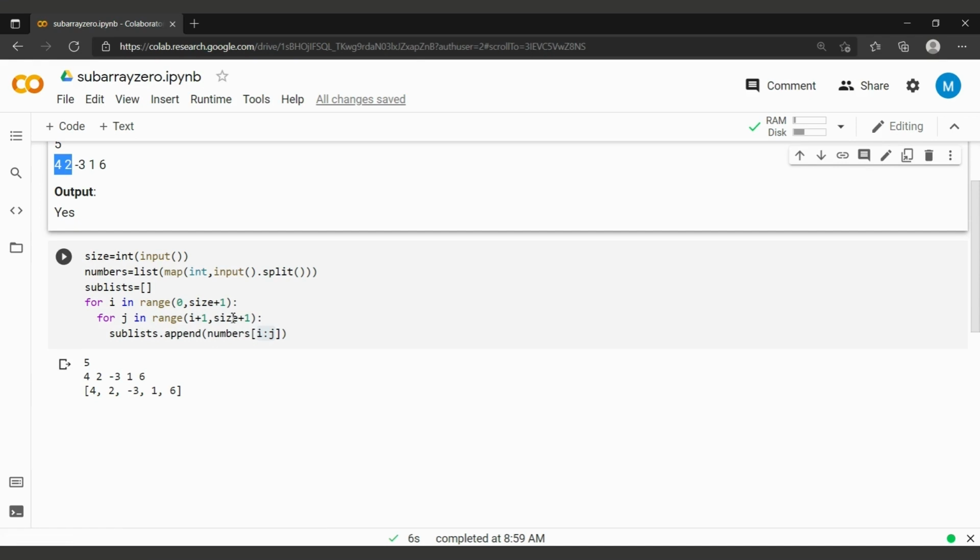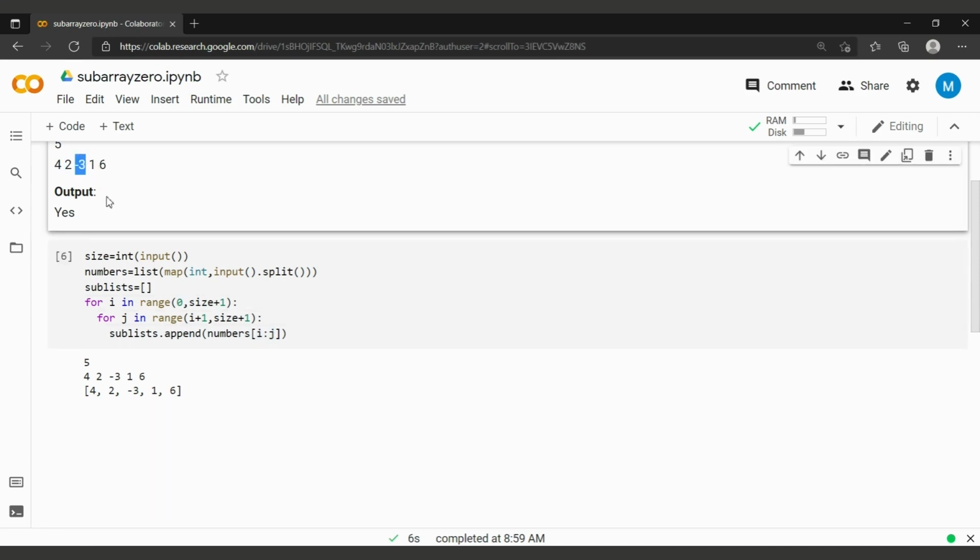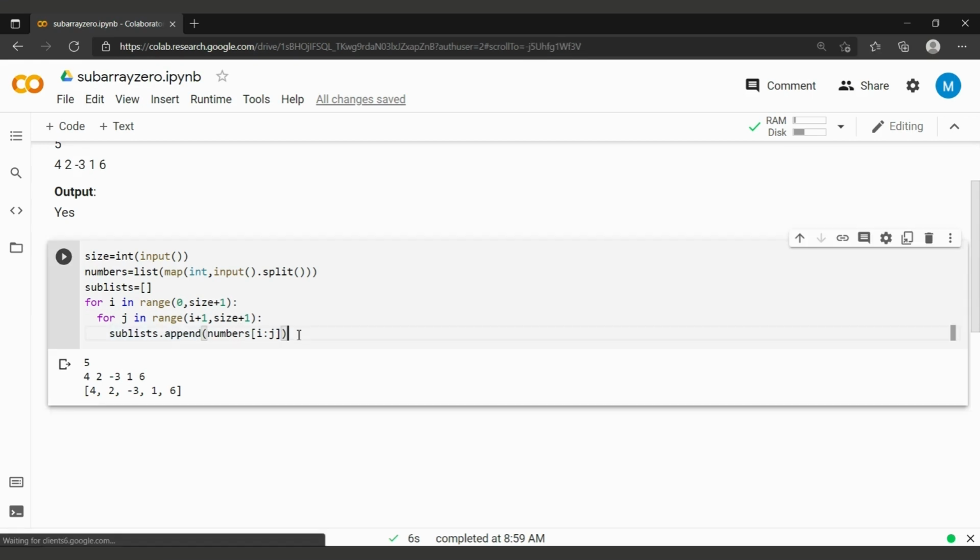Then the j range will be increased to 1. Then we will be appending 4, 2. And the j value will be incremented again by 1. Then we will be appending 4, 2, -3, then 4, 2, -3, 1 and then 6. In the next iteration of the first for loop, the i value becomes 1. Then we'll be appending 2, then 2, -3, then 2, -3, 1, then 2, -3, 1, 6. Then the i value becomes 2, the index 2, that is -3, and the j value becomes i plus 1 to size plus 1. Perfect.